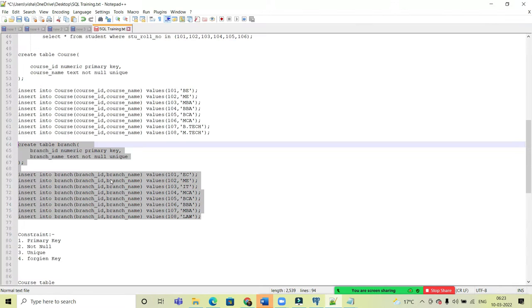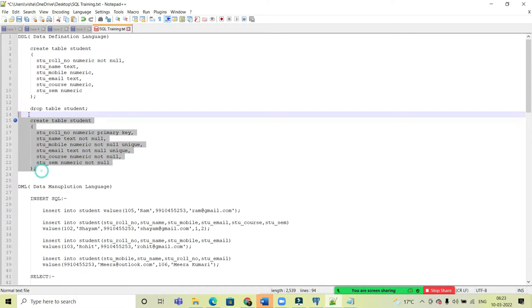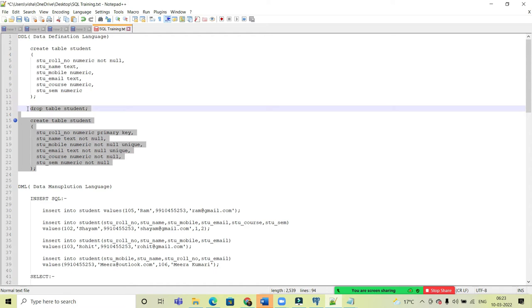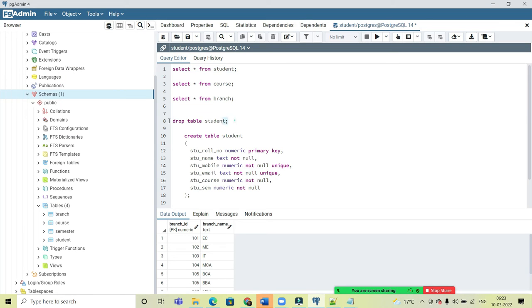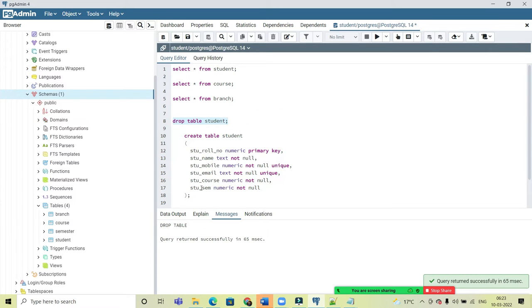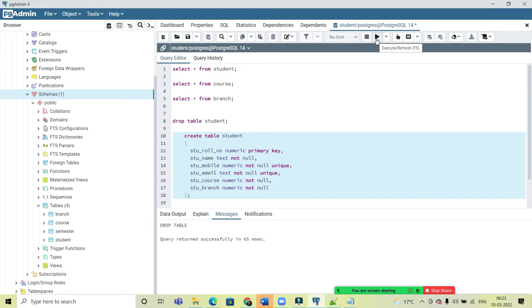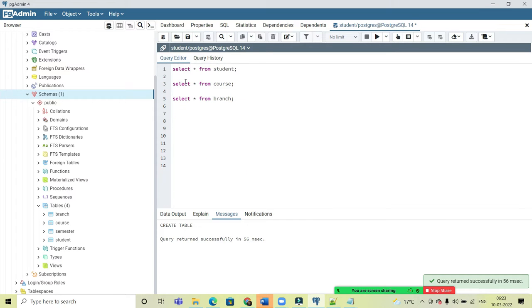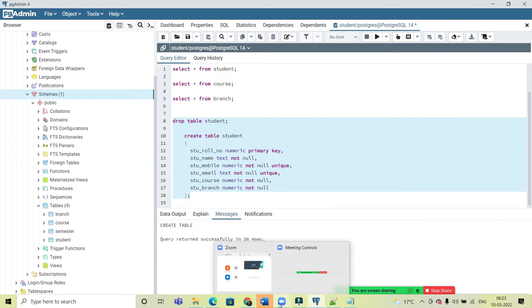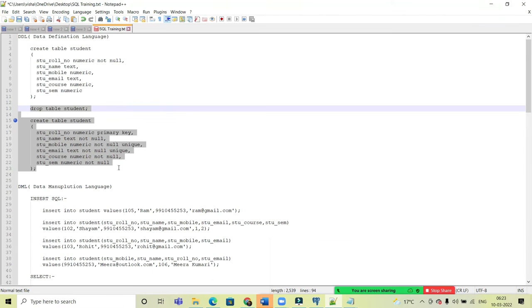Now let me take the student table and do something like this. I'm dropping the student table first. After that I am creating a student course and student branch. These are numeric values, whatever the branch is. I'm running it, and this is running fine. I'm deleting, Control Z, Control X and putting it over here.